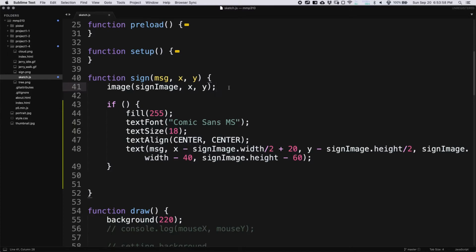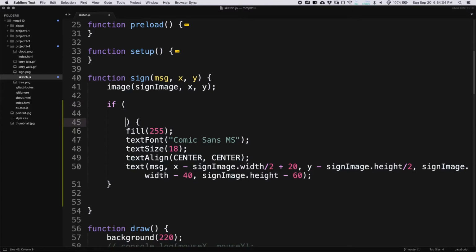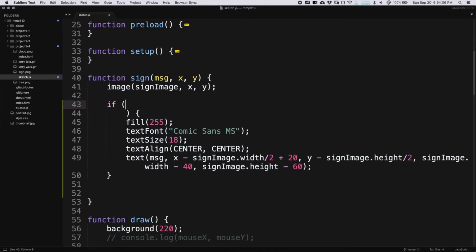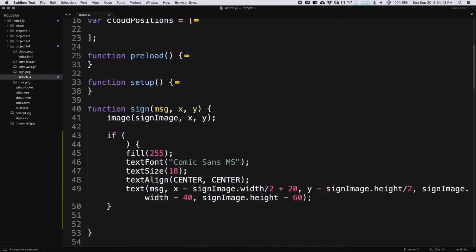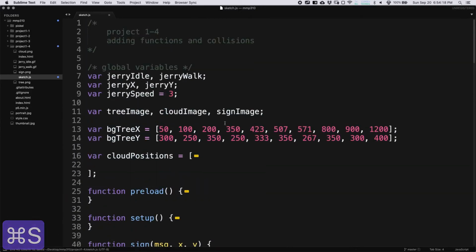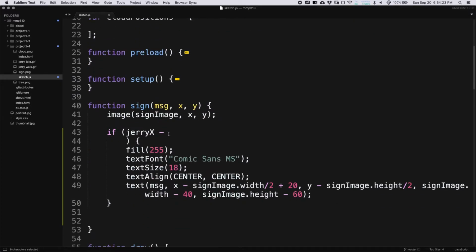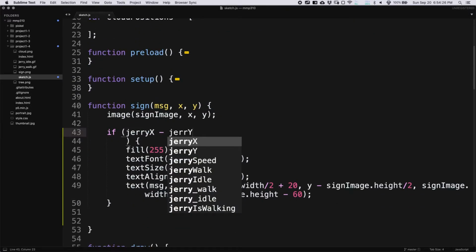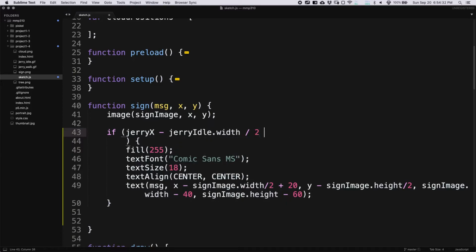Now we have to think about what our values are. This is where it's going to get a bit complicated, so I'm going to put these each on a different line. Our first one is the player x, and we have a variable for this, Jerry x, minus half of Jerry's width. We don't really know Jerry's width, but he has this idle image, and we can get the width of the idle image. So Jerry idle.width divided by 2. That value has to be less than the right side of the box.